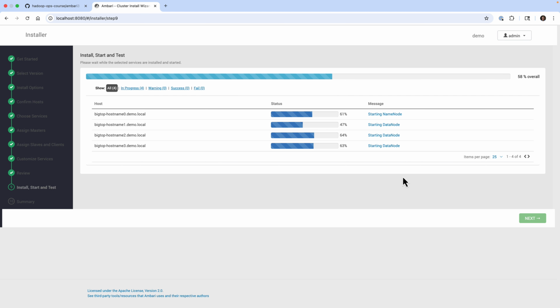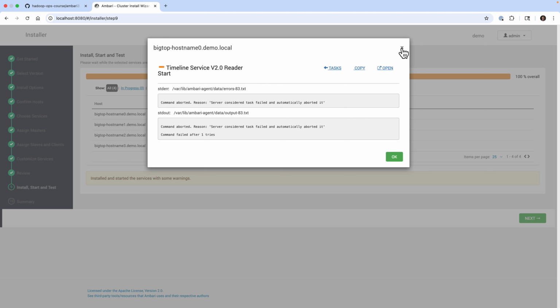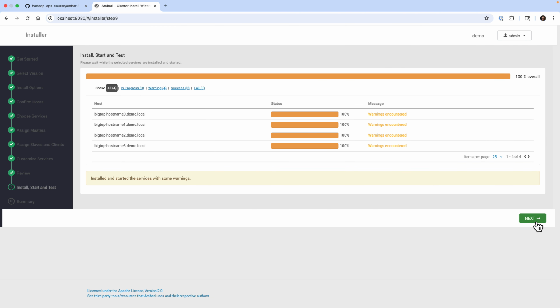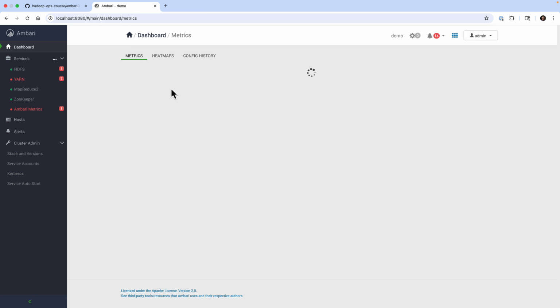Our installation is complete. We still have a few warnings. That's going to be the starting of a service, which we can always retry afterward. And then this Timeline Service, but that was to be expected because we don't have HBase installed. As long as we don't have any failures, we can click next and then click complete, and then we will see our Ambari dashboard.